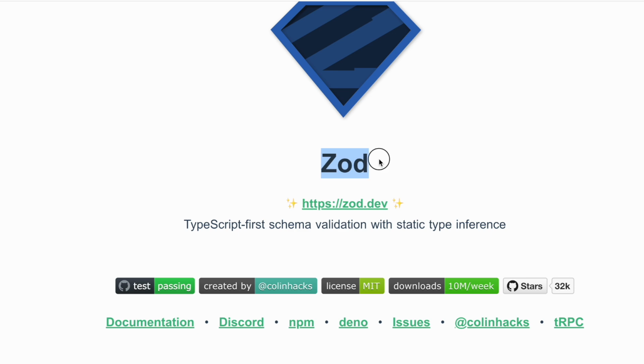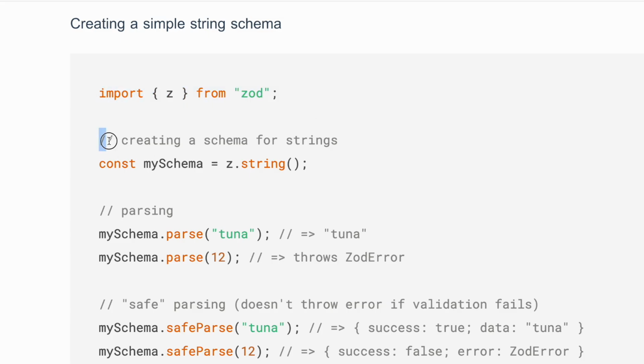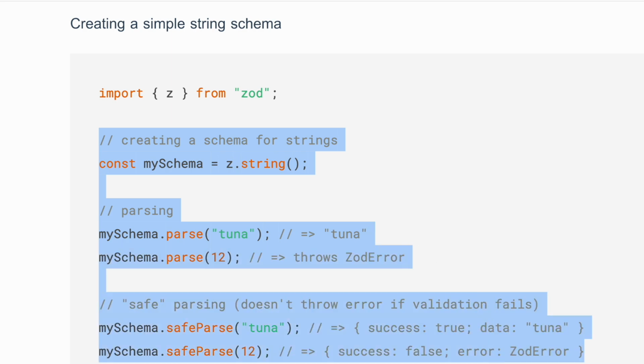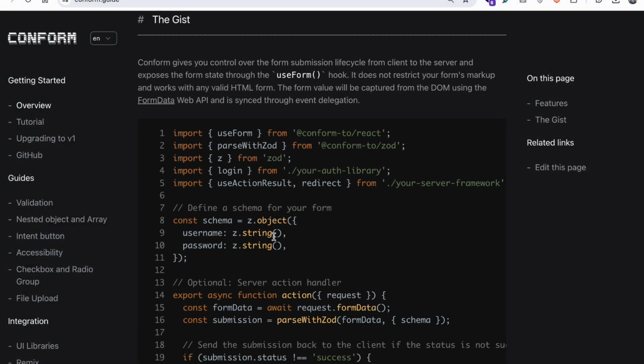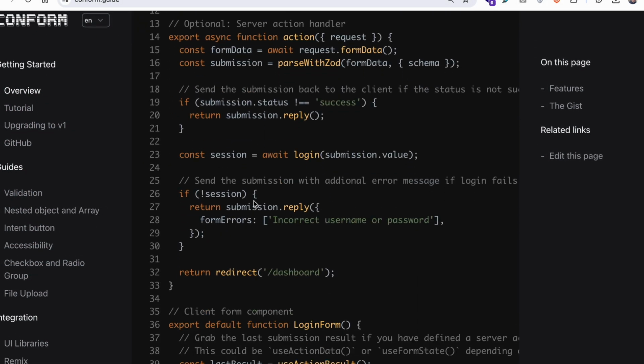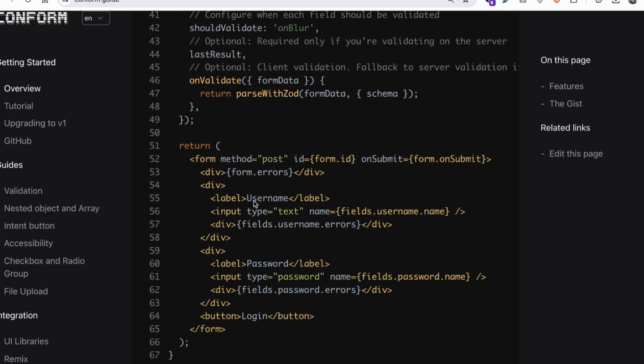First of all, Zod, which is a validation library. It's very easy to use, it's very mature, and it's a great library. And we'll use also a form library which is called Conform. This is, in my opinion, the best form library out there. It's the most easy one to implement, it's the fastest, and it just creates the best developer experience. Both of these work great together.